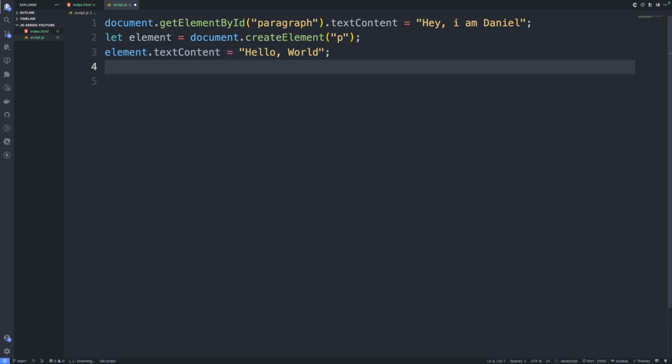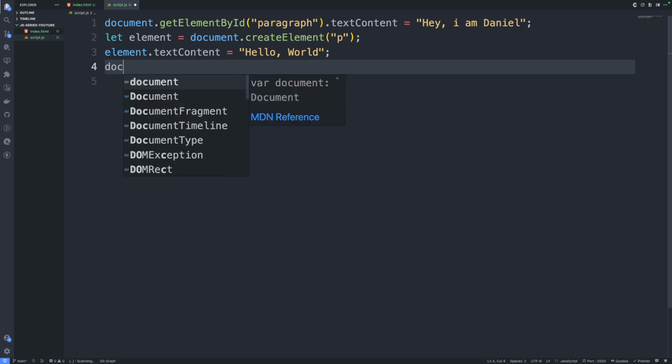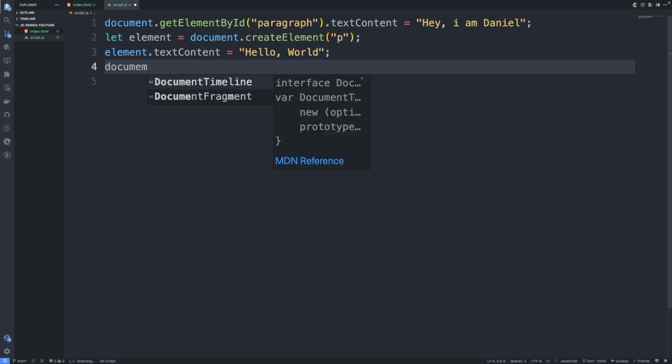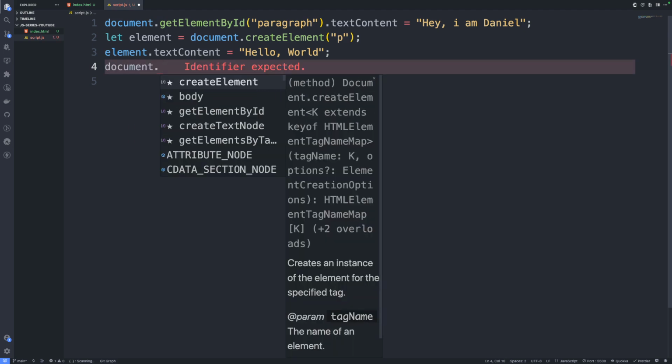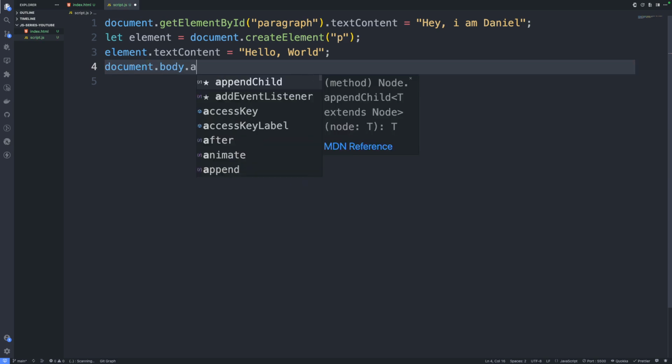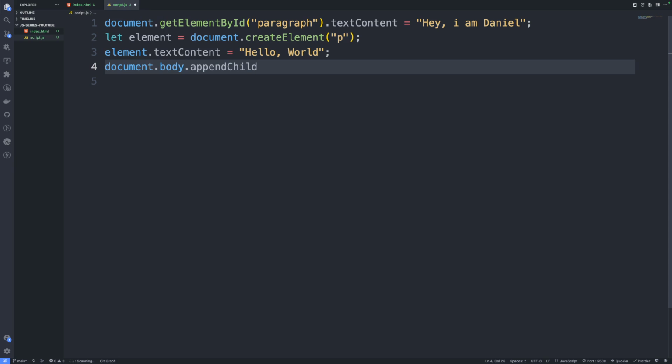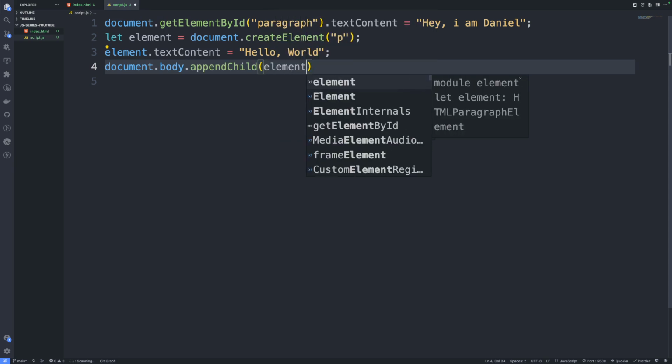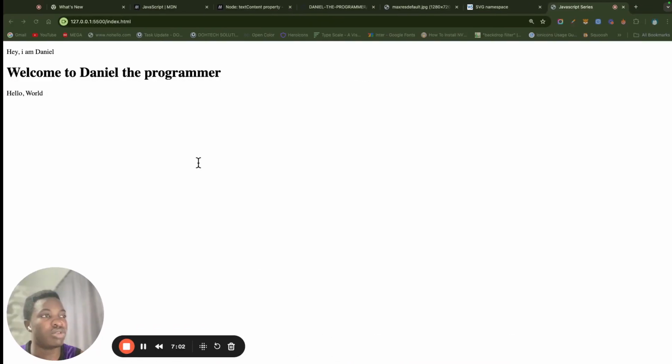Now we need to add the newly created element to the DOM. That's the document object model. Okay, so how are we going to add that? We can just do this. You can say document.body, which is fine. The body will append the child to the element. So this is how we're actually adding the newly created element to the DOM.